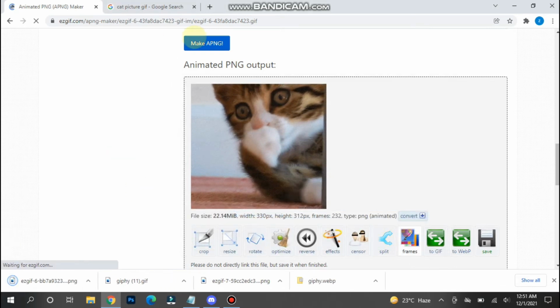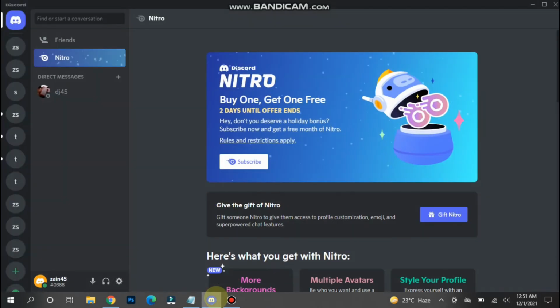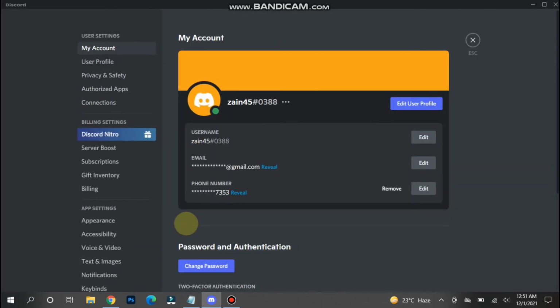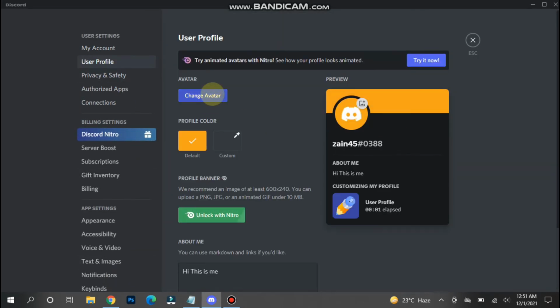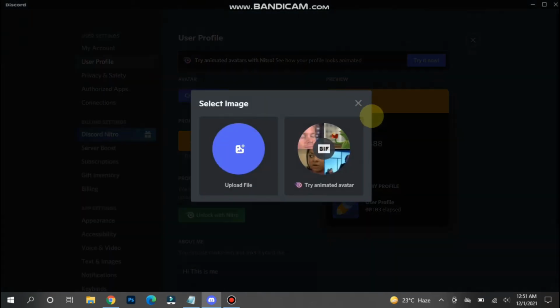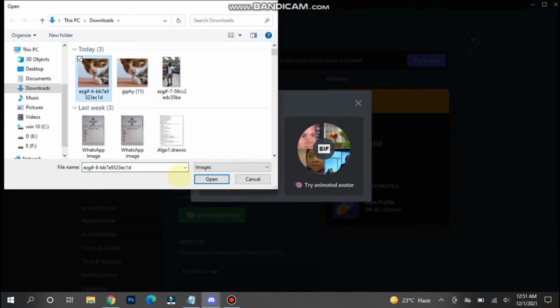Once you do it, open your Discord and go to the settings from here, go to edit user profile and click on the upload icon and upload file. Now upload your file from here.